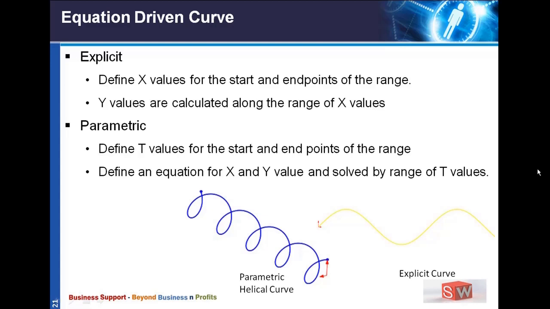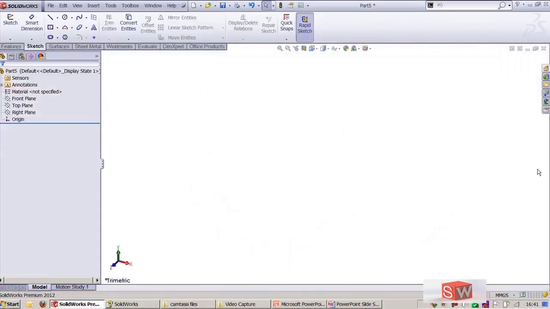In explicit curve, the curve is created by defining the range by using x values, and the y values are calculated along the range of x values. And in parametric, t values will define the start and end of the range, and the equations for x and y are given and solved by the range of t values. Let us see how we can do this in SolidWorks.